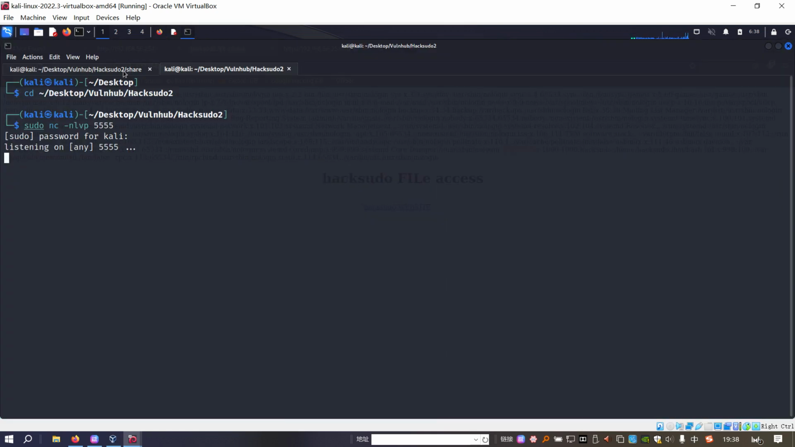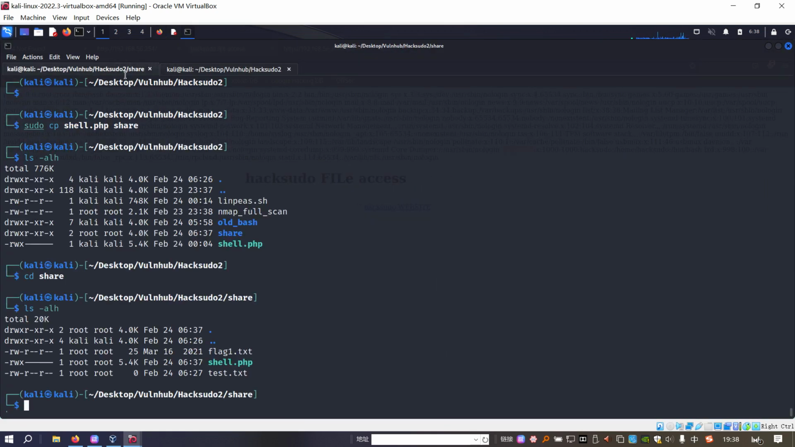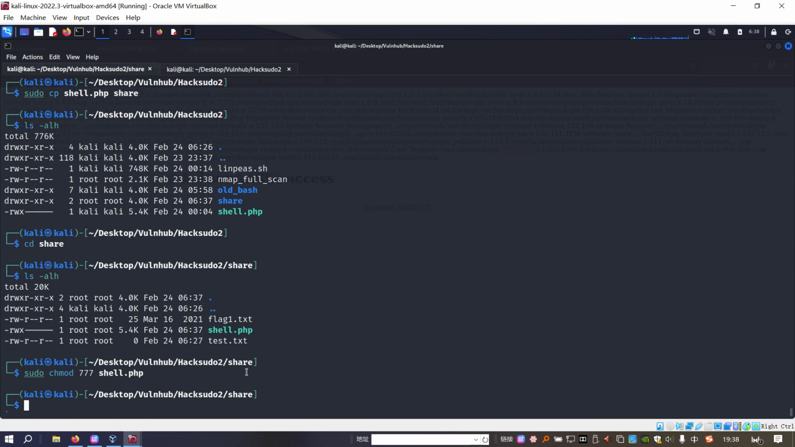Oh, sorry. Very important. We need to add the executable permission for shell.php for everyone, not just root user. Otherwise, you will not succeed in getting a reverse shell. Yeah, this is a very important point I'd like to stress for you. So how to do? We just sudo chmod 777. This should be right. Okay.